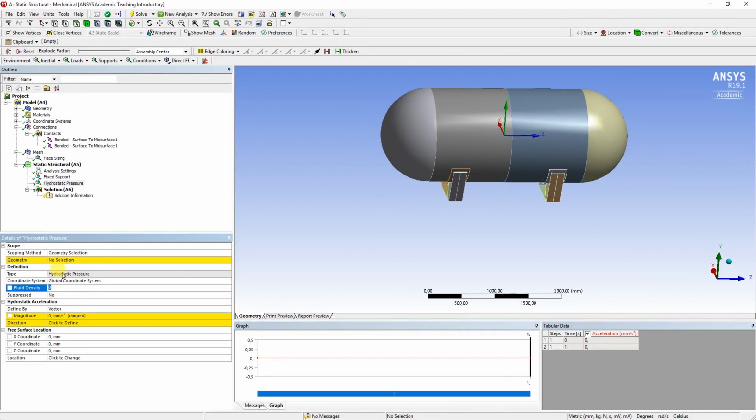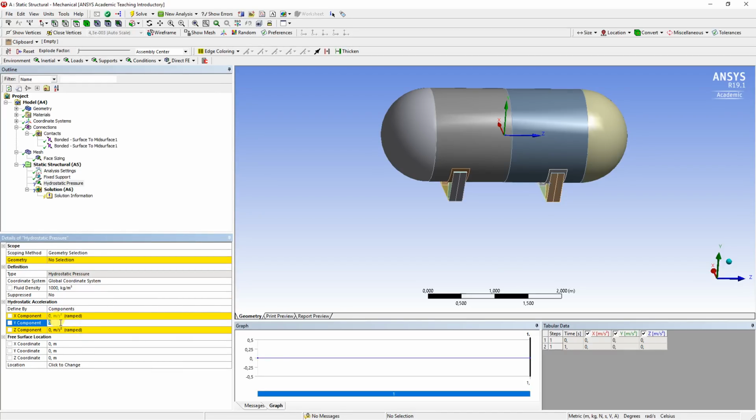With fluid density, it's currently in kilograms per millimeter cubed. To make that easier, we just go to units quickly, and we go to the top one, and that gives it to us in kilograms per meters cubed, which is then 1,000 for water. And then we go to hydrostatic acceleration. We change it from a vector to components, and in the y direction we're going to give it 9,81.